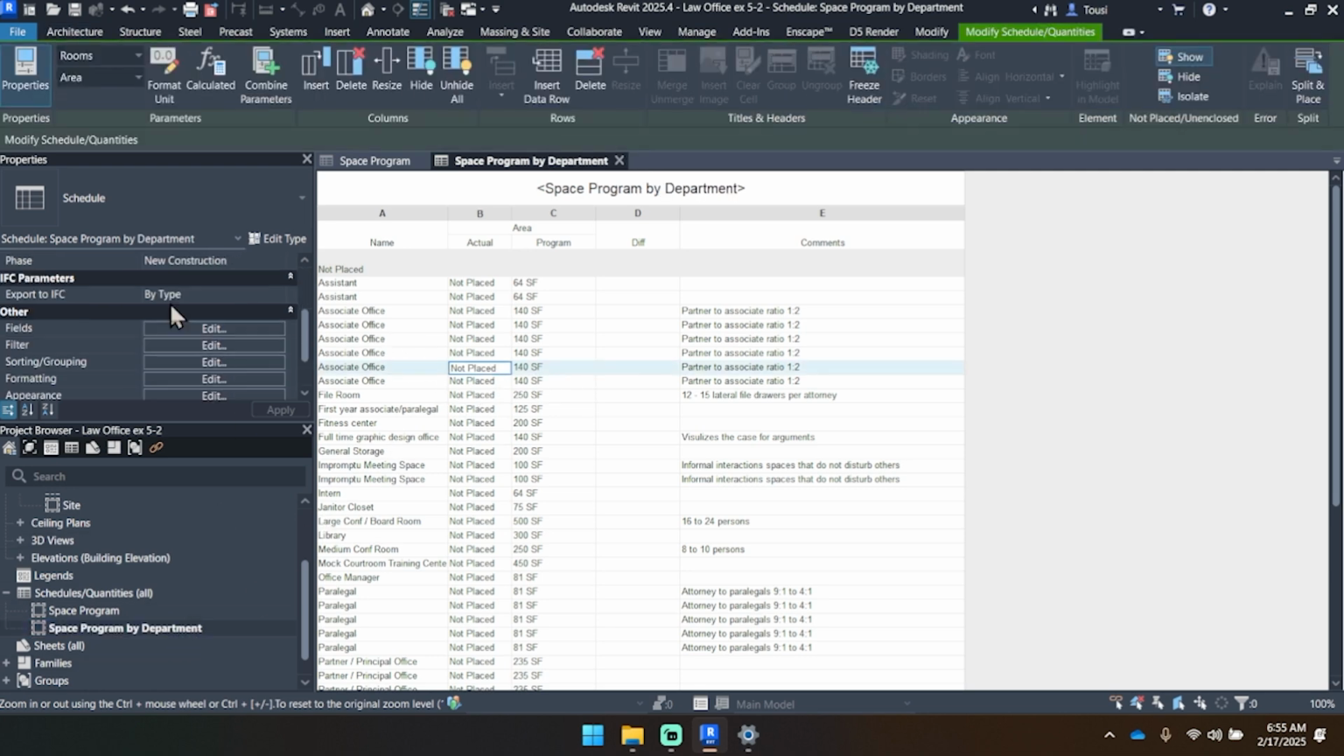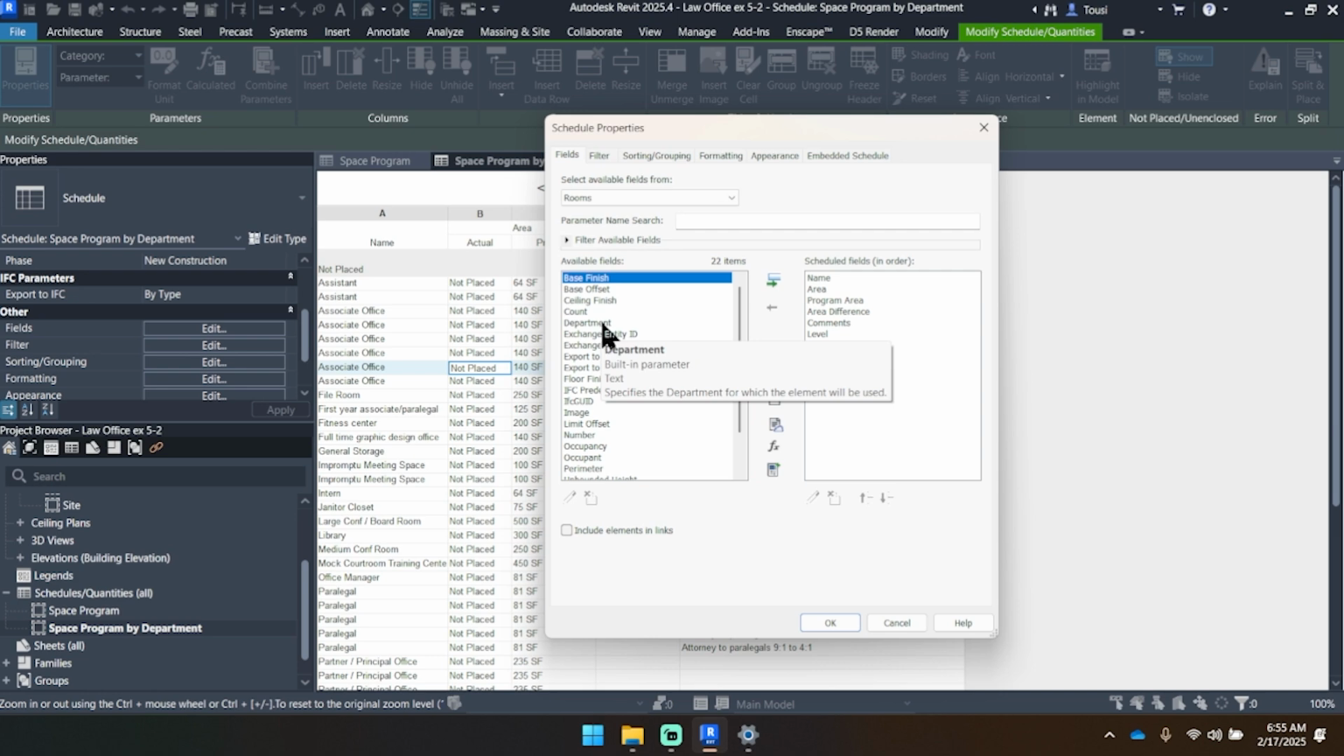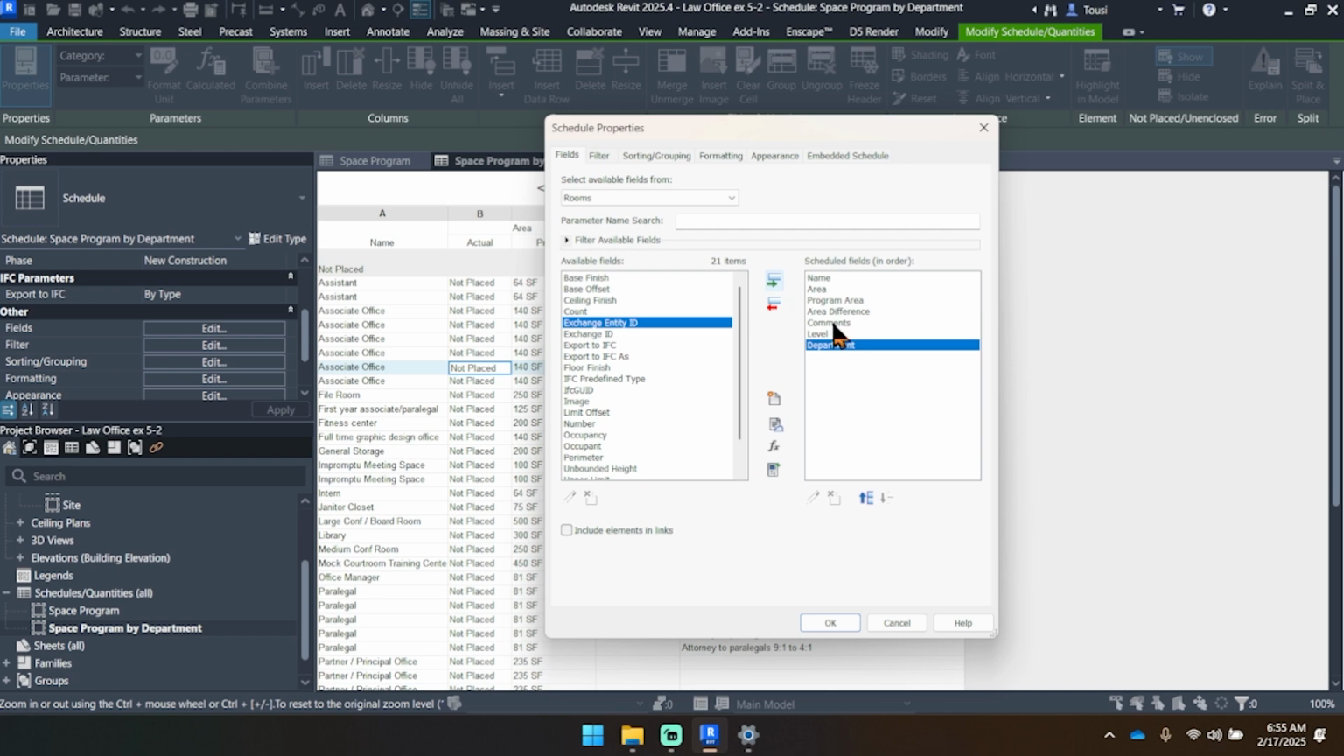We're going to come up to properties and we're going to add in another field. We're going to focus more on the department of the rooms instead of the level of the rooms, so we're going to select department as an available field and add it in, and then we're going to select level and remove it from our scheduled fields.